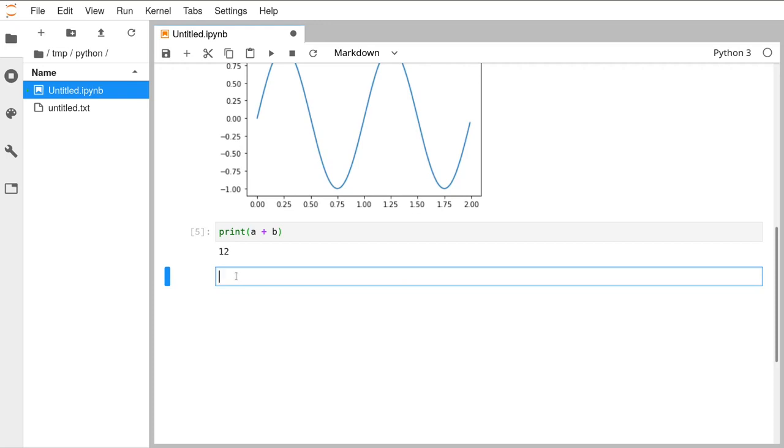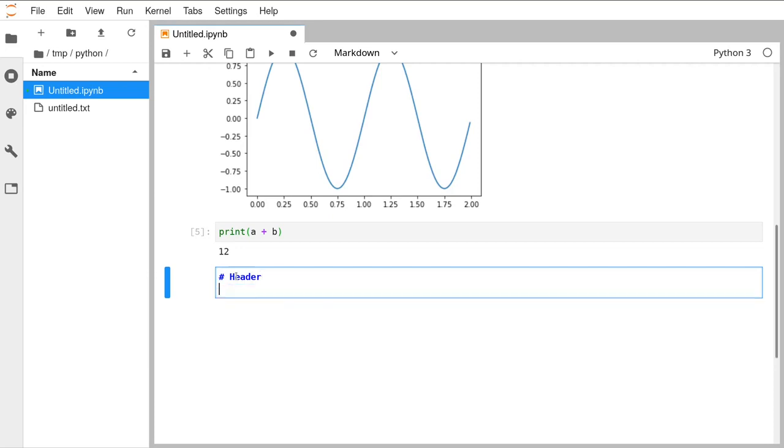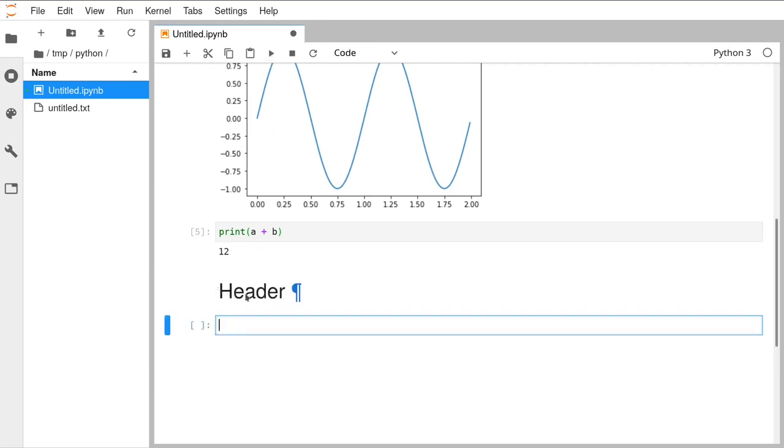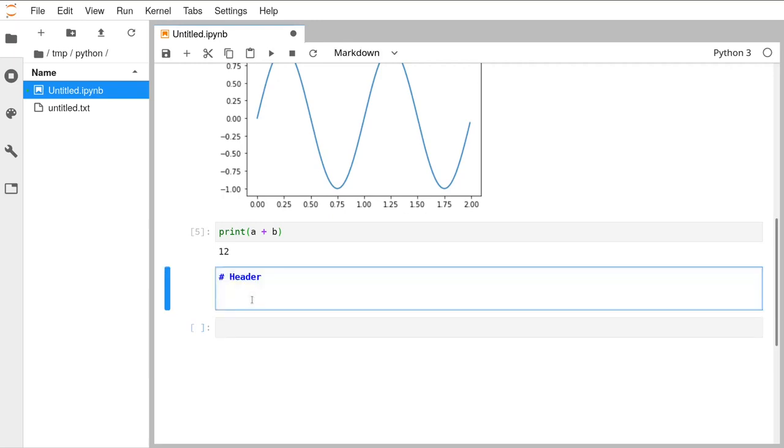Now, Markdown is a way of applying formatting and design to plain text. So you can start headers by typing a hash, and you can write header. Then if we run that cell, you see it turns the word header into a big word header. You can then double click on it to edit it. You can write bold text and italics, if I could spell correctly.